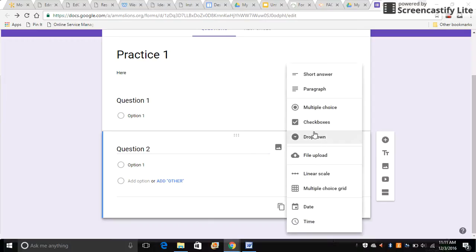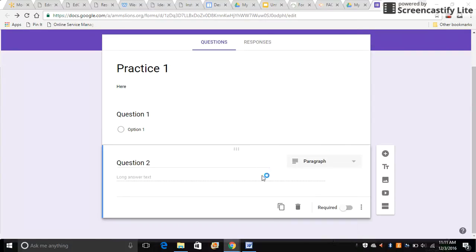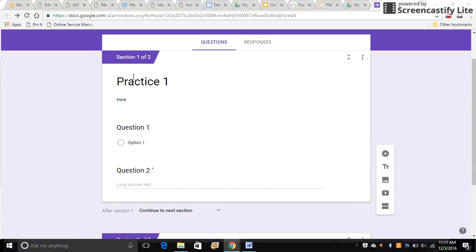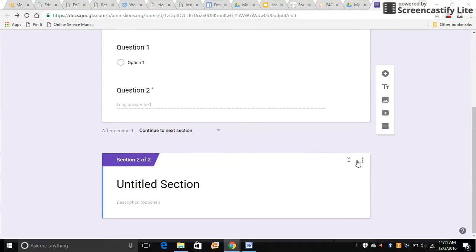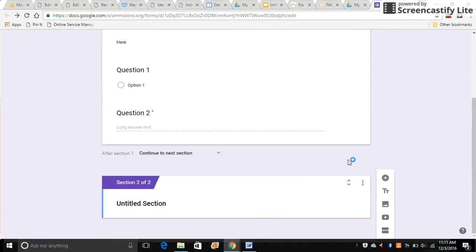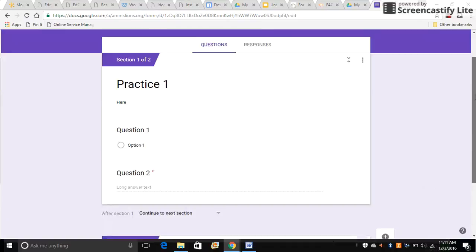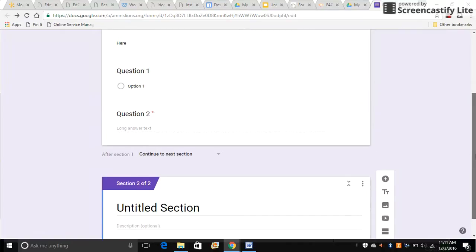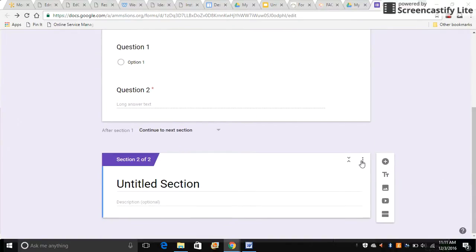Okay, let's say we want to do a paragraph for that one so they can add the long text and then make it required. And then I can show you how to add the section. So see how it says section 1 of 2 and then section 2 of 2. You can always hit this arrow, which closes the section. So it can make it a little bit easier if you're trying to go from section to section.